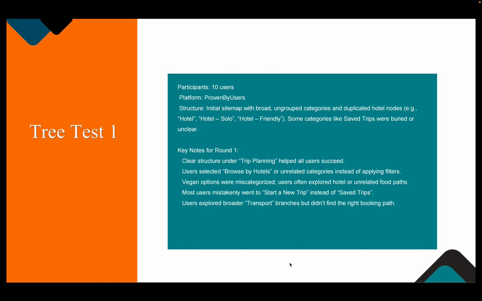So for tree test 1, the participants were 10 users. Platform was approved by users. Structure was initial with prod, ungrouped categorized and duplicated hotel nodes. So for key notes round 1, clear structure under trip planning helps users succeed. Users selected browse by hotels or unrelated instead of applying filters.